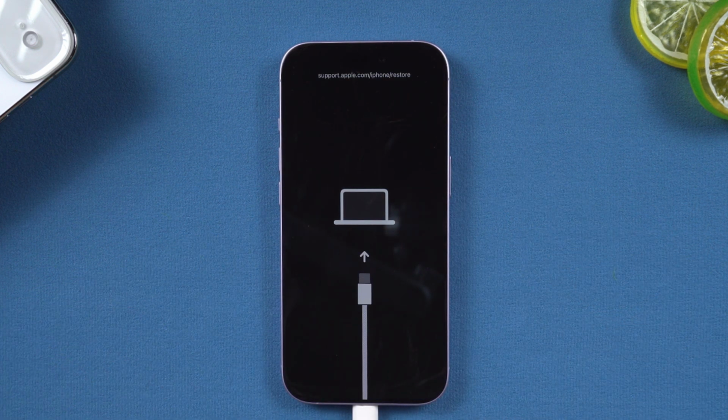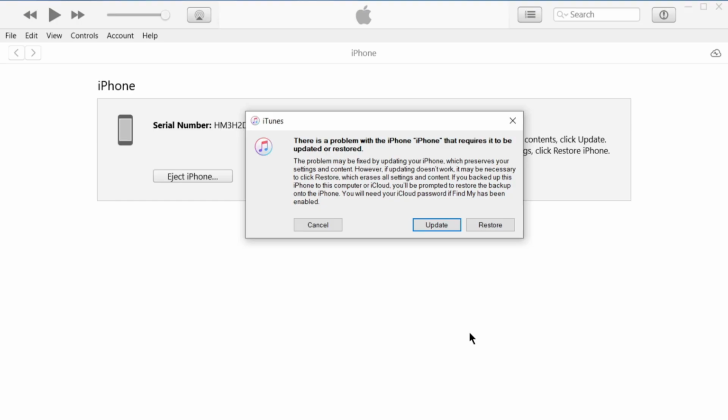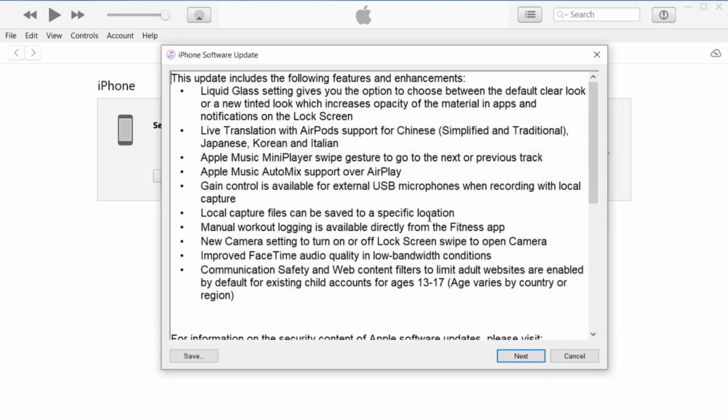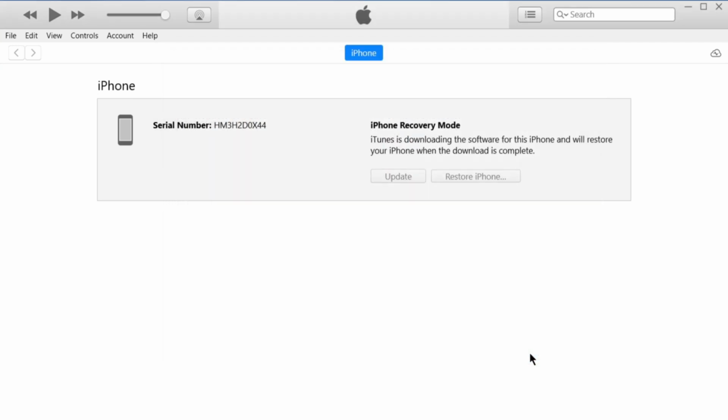Once your iPhone is in recovery mode, iTunes will prompt you to either restore or update. Select Restore to download the iOS firmware and erase your device. Following the reset, you'll need to reconfigure your device. In most instances, this process should unlock your iPhone.